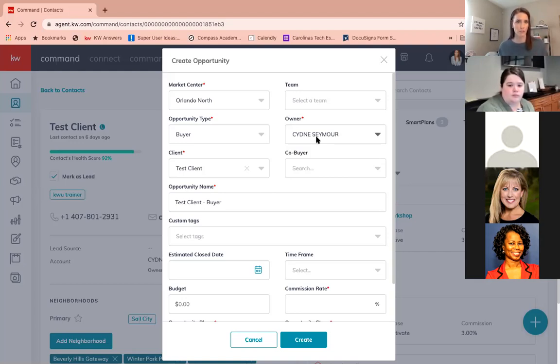Who owns this opportunity? Now, right here, I've got the client name because I went in to create the opportunity directly under the client contact card. So I've already got the contact right there. I picked a buyer opportunity. If I had another buyer, a co-buyer, someone that was purchasing the house with them, I'd be able to click right here and pick that other buyer. I can just start typing and the buyers' names that I have in my contacts will pop up. So remember, you have to have a contact in Command to be able to add that contact to an opportunity. So it all starts from a contact, and then we can go in and create the opportunity.